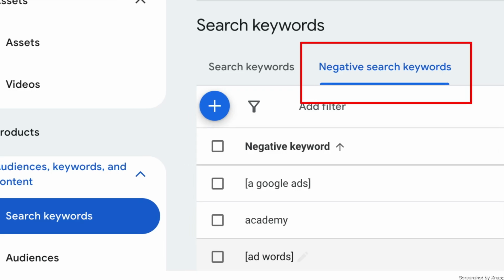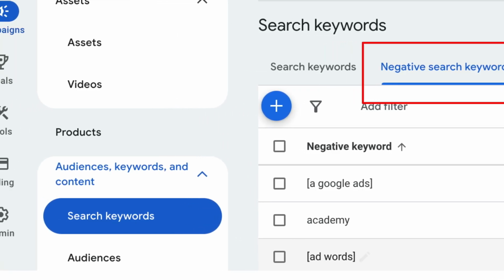Always check negative keyword lists to make sure that there's nothing that could prevent your ads from being displayed. Check your ad group level, campaign level, and account level negative keywords.